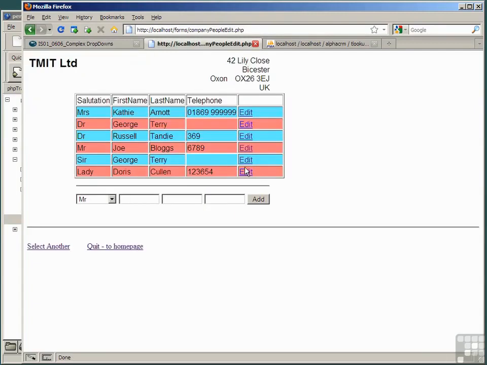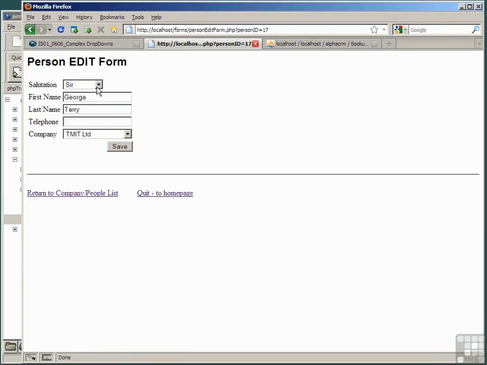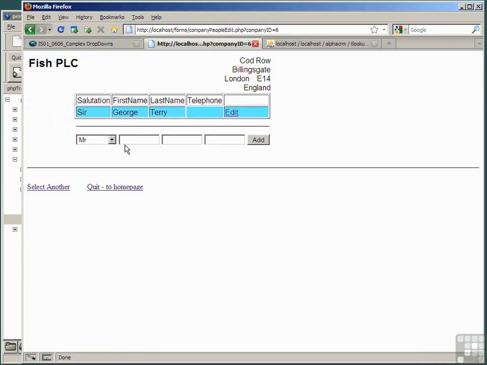to edit, and when we edit one, let's edit Sir George Terry, we have, as before, a salutation, but now instead of typing in a company name or simply saving Sir George Terry into the same company, we can actually change his company by pulling down the drop-down and clicking a different company, save that, and of course the company ID is now the company Fish PLC.